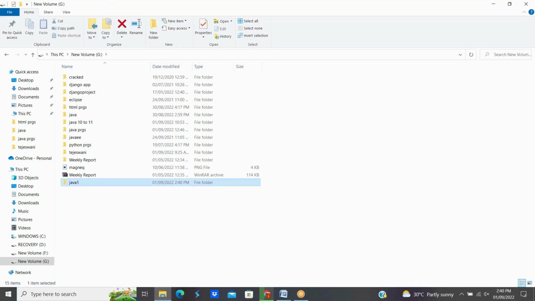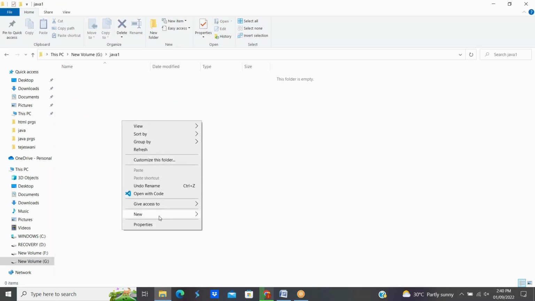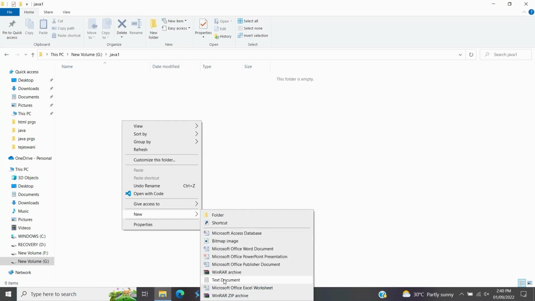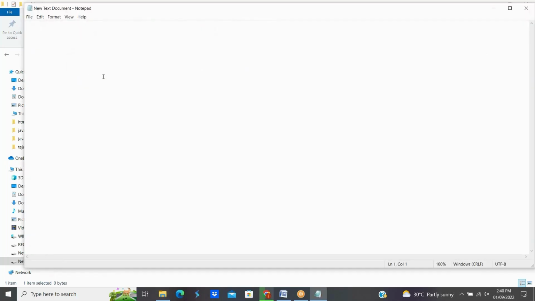In this Java 1 folder, I would like to take one notepad file. To print hello world, we need to take one notepad file. Here we are going to write the program. Write a Java program to print hello world. Not only hello world, you can take any string, but I am taking hello world here. Okay, so let us see.